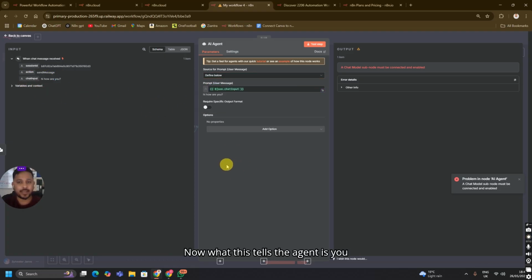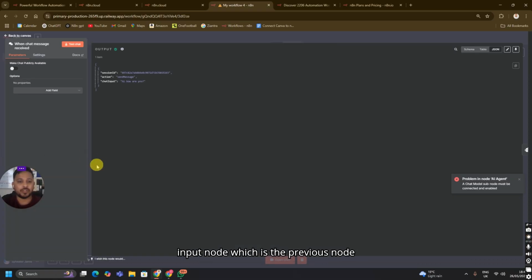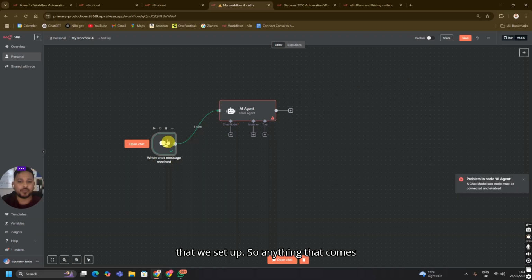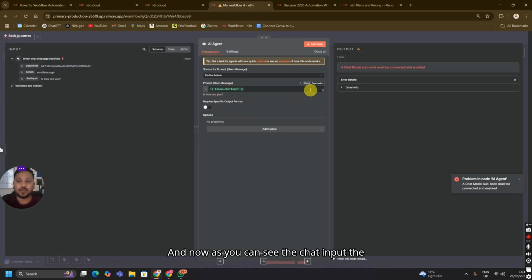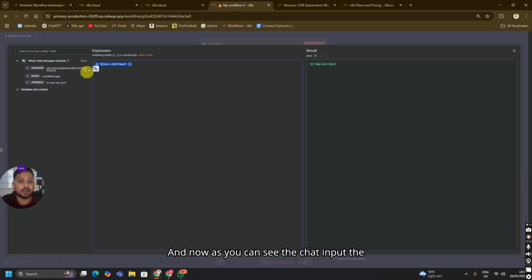Now, what this tells the AI agent is you have to process any chat that comes from this node, which is our input node, which is the previous node that we set up. So anything that comes from here, the AI agent has to process it. And now, as you can see, the JavaScript has been populated for the chat input, which is, hi, how are you, which is exactly this.